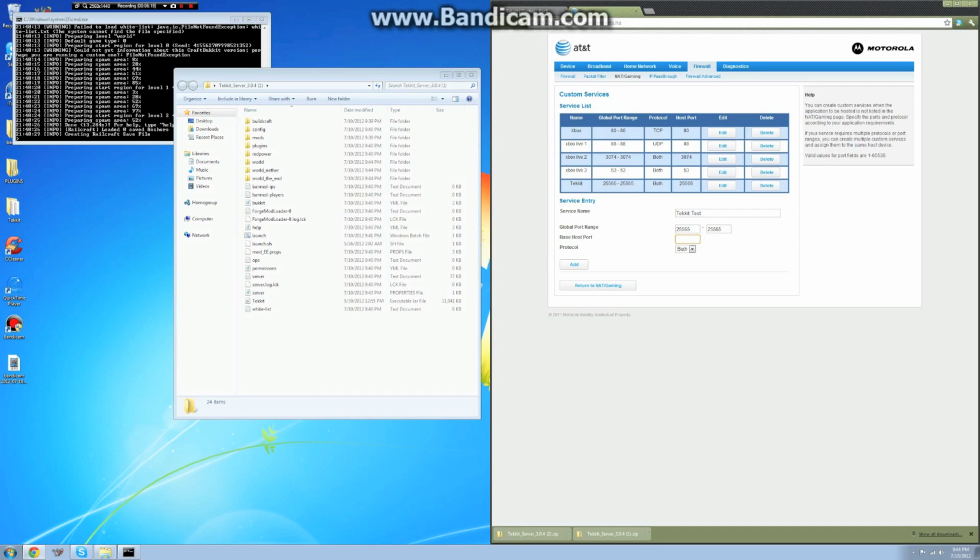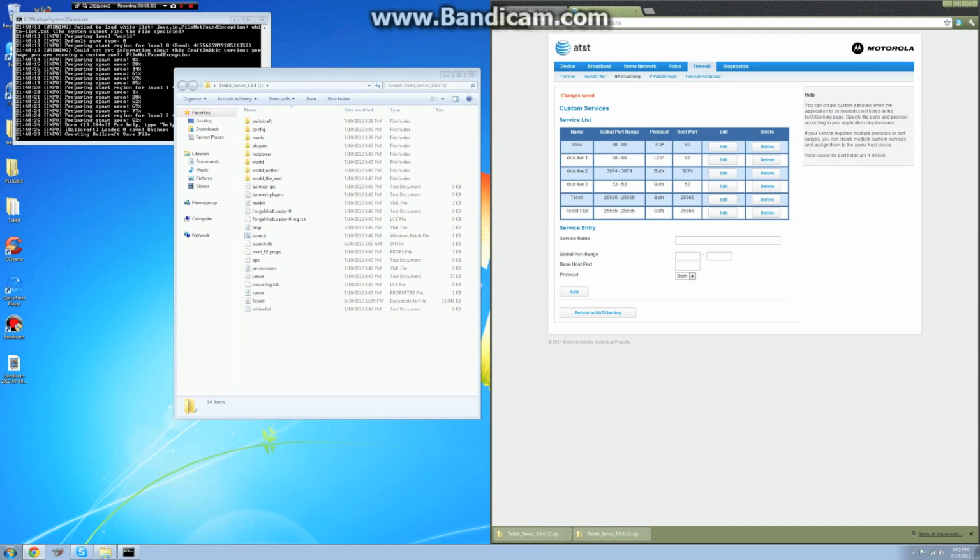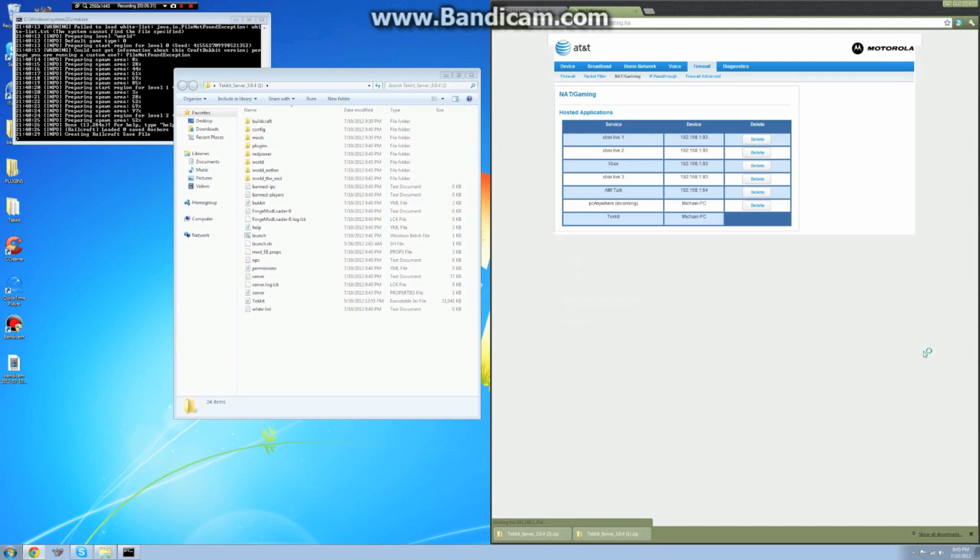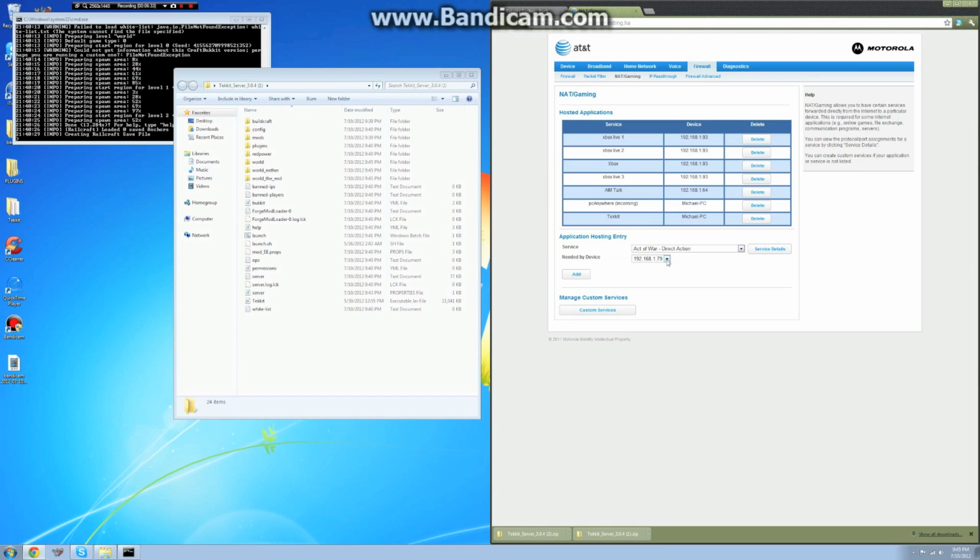And there we go. Change your save so we can return back now. And select your PC, the PC you're hosting, and then you will just find Tekkit, whatever you named it, and add it, and everything should go well.